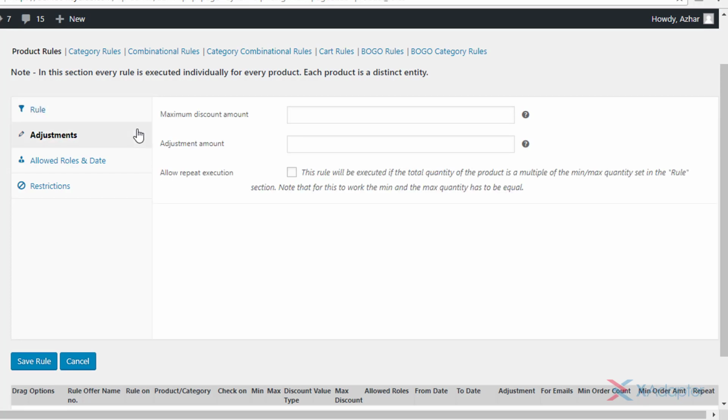In this section, you can set a maximum discount amount for the rule, which will restrict the discount amount. Adjustment field, to add an extra amount to the total amount. And lastly, if you enable allow repeat execution for a rule, then it would repeat the rule for the multiple of quantity specified in the rule section. But remember, for this option, the minimum and maximum quantity has to be equal.